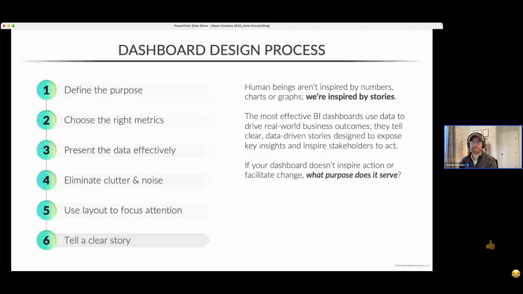Last thing here. Step 6, tell a clear story. So important, right? We're human beings. We're not inspired by numbers. Even the nerdiest of analysts aren't inspired by numbers. We're inspired by stories.